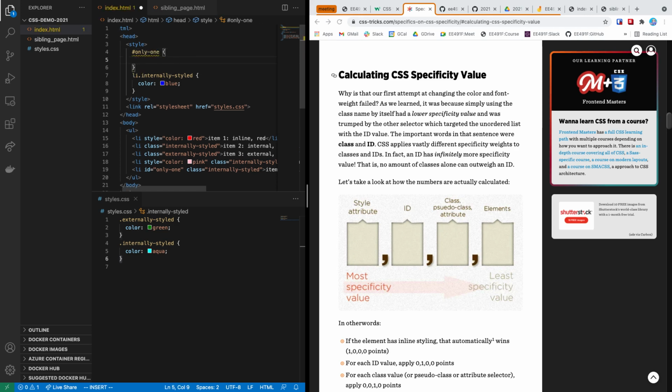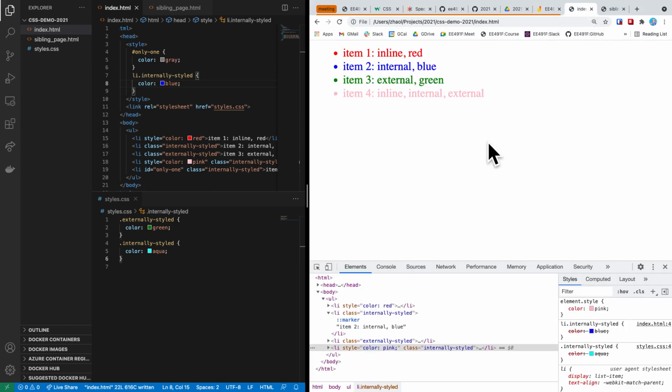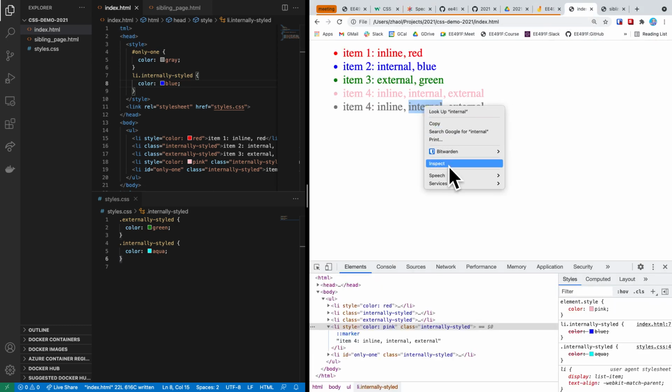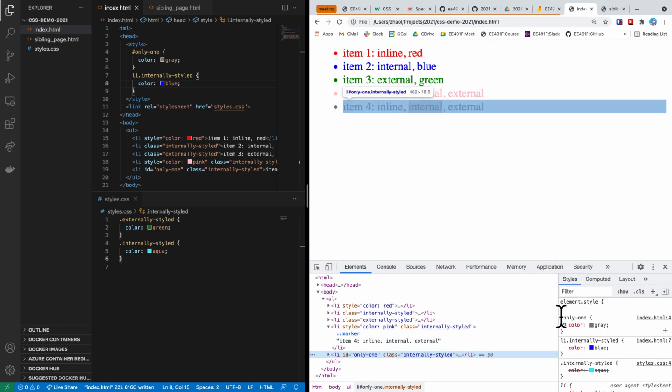I'm running out of colors here. So this is just one specificity. You get the 100, and this is 011, but the ID will still win because it's weighted heavier. So I should see it as gray. And here you see the ID winning.